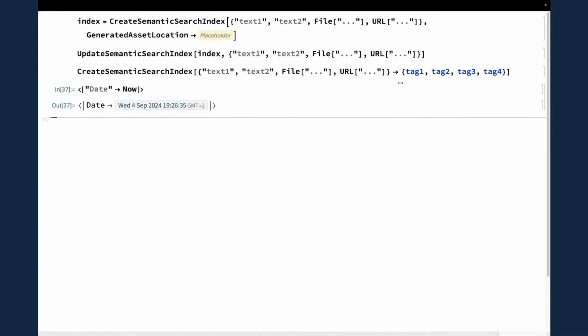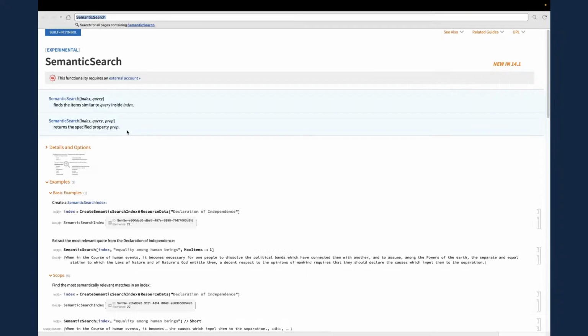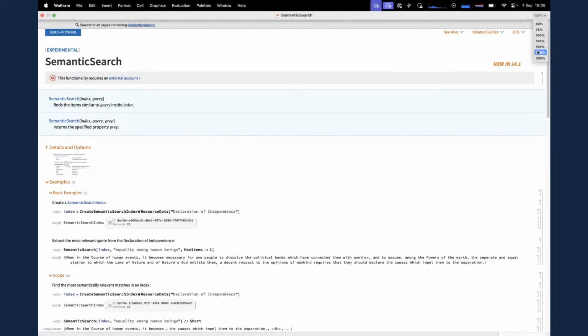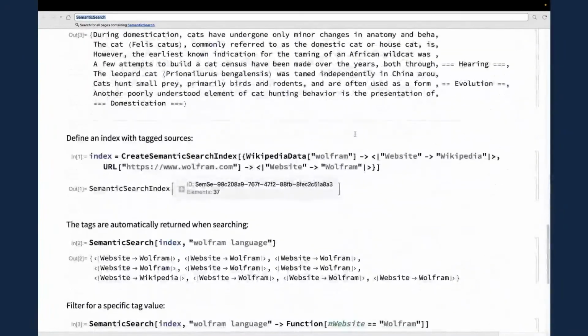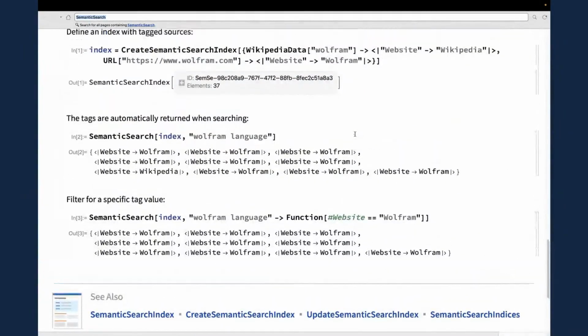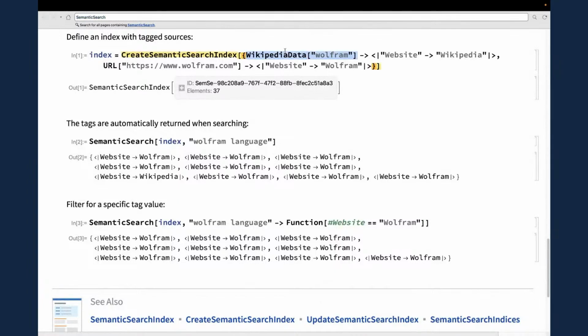And then when you do semantic search, I don't have any interesting one loaded by now, but I could open the documentation and bring up some. When you do semantic search now, you can, sorry for the scrolling, go right to the point. Here I'm creating a semantic search with Wikipedia data and a Wolfram URL, www.wolfram.com, and here I'm tagging with website Wikipedia and website Wolfram.